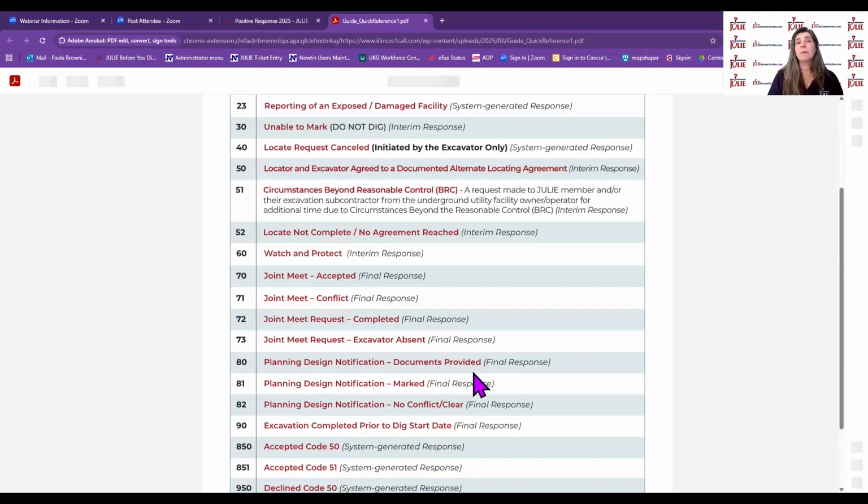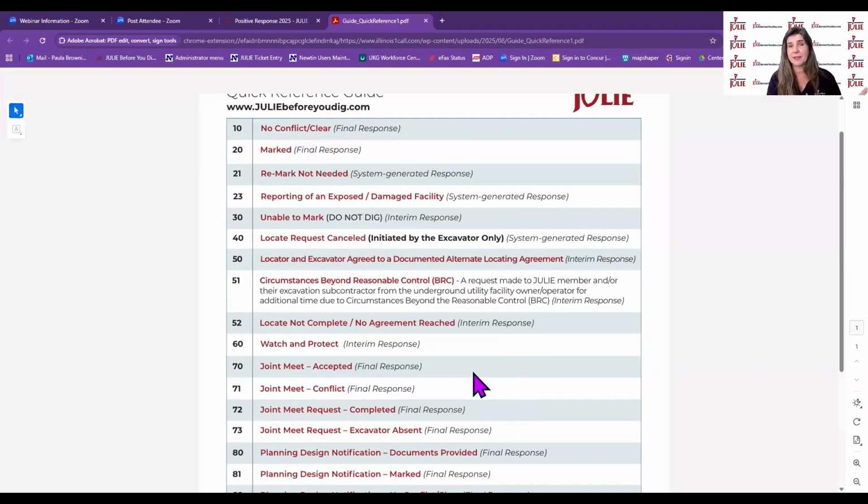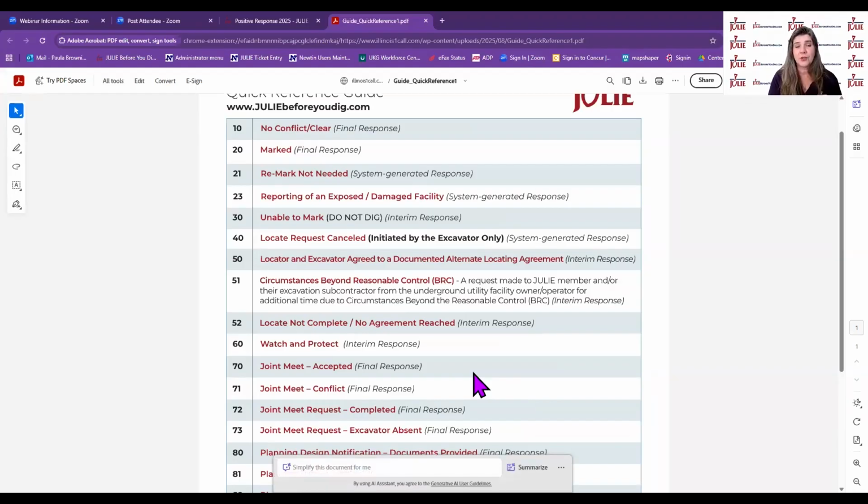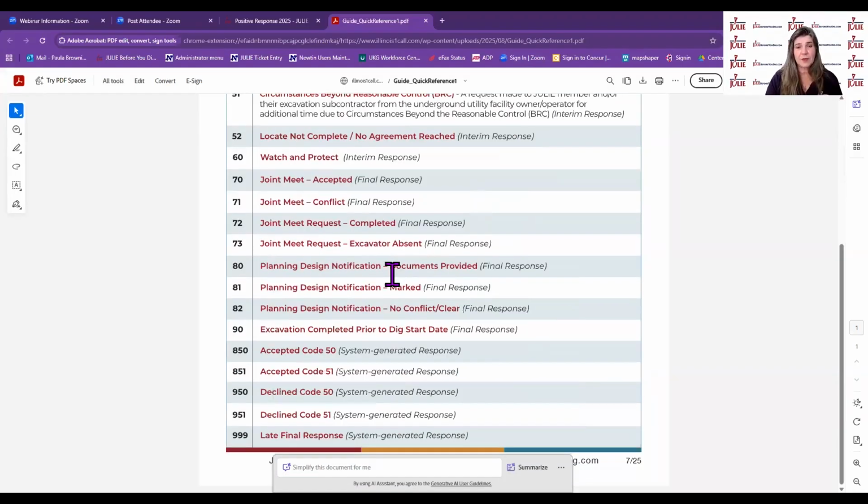So you do have a couple of options. You can upload your documents to the positive response system, then your obligation to that design request is done. But if you would prefer to email them to that member directly, feel free to do that too. You're still going to choose that code 80 because that is the final response where it says provided documents.